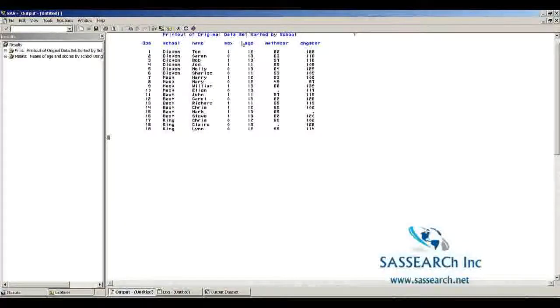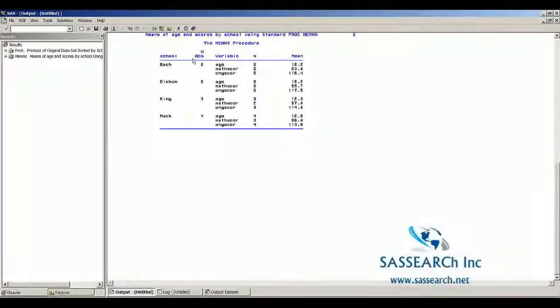So here is a printout of the original dataset sorted by school. And we see that each school has a certain number of students from it, and gender is entered as 1 for male, 0 for female. We have age, math score, and engineering score. And notice that there's some missing scores for the students in the dataset. If we scroll down, we see our summary of the mean age, math score, and engineering score from each of the schools. And we see the number of observations and the number of non-missing observations from each school.